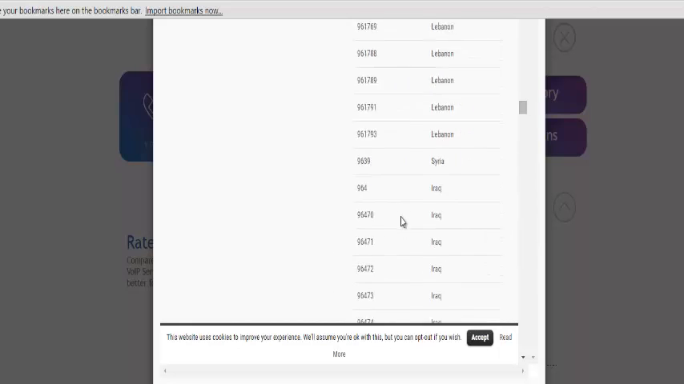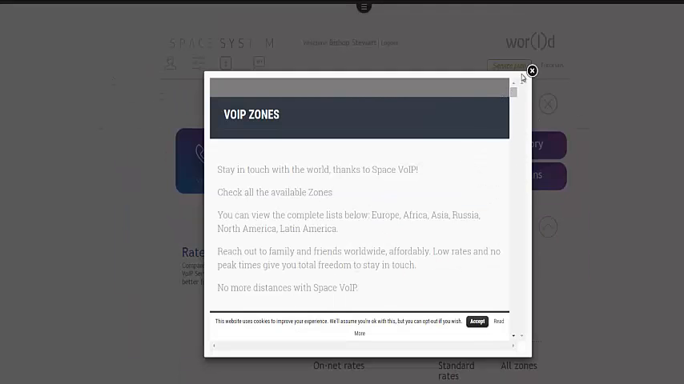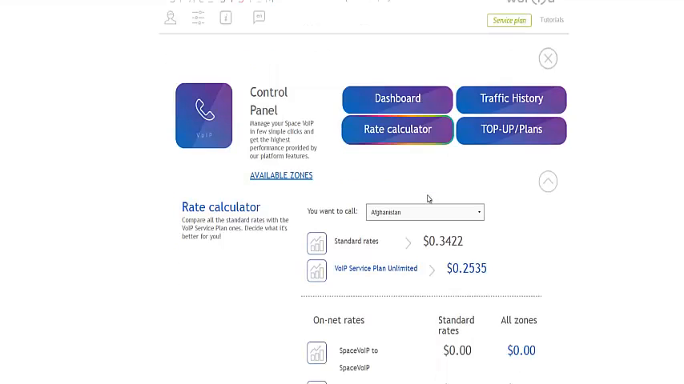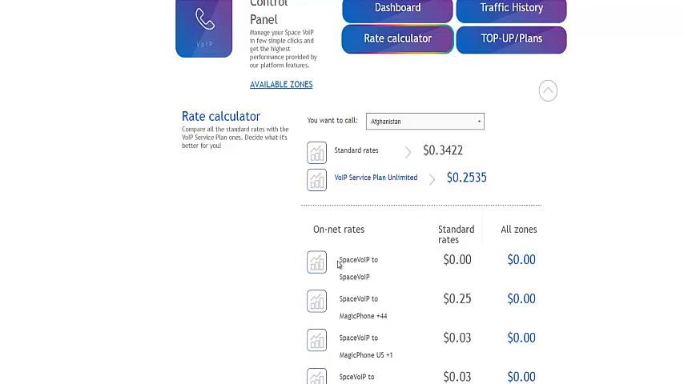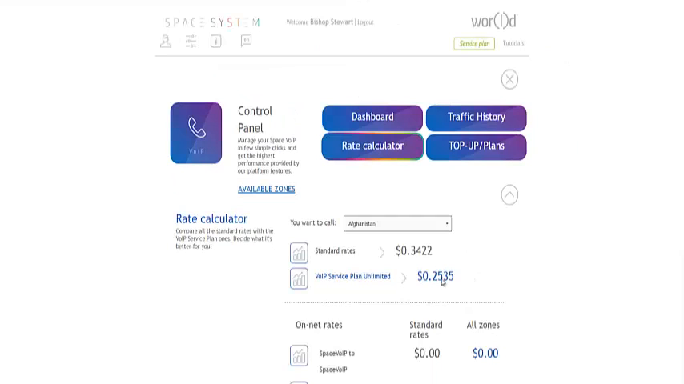Now, another way to get around this, which is very, very important to understand, is if someone is calling, look at this right here. Space VoIP to space VoIP is always free. It's always free. So what you can do is have the other party download space VoIP. That's all they have to do is go to the Google Play Store and download the app, and now you're able to call them and they can call you for free. So that's one way you can avoid some of these little charges, okay? So very, very important that you know all of that information, okay? And then here you have your traffic history, etc.